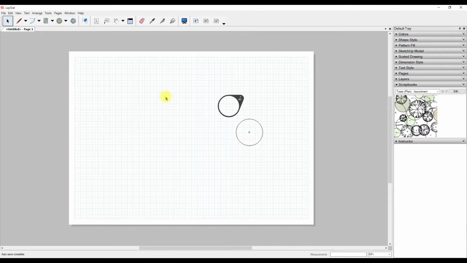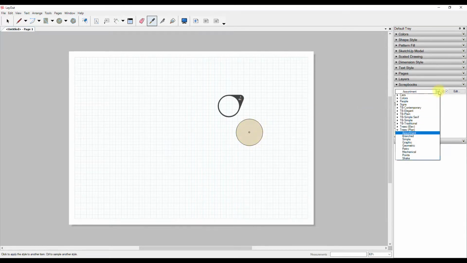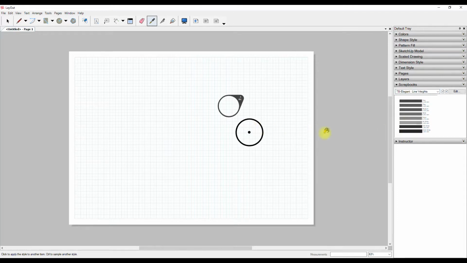As well as pulling out whole objects from our scrapbook, we can also use our style picker to pull out attributes from something. So I could come over to this plant here and then paste out the attributes of that. There are also sometimes different line weights in the title blocks, so we could use these to change the line weights of our objects.